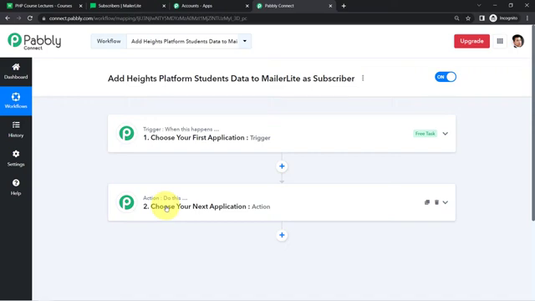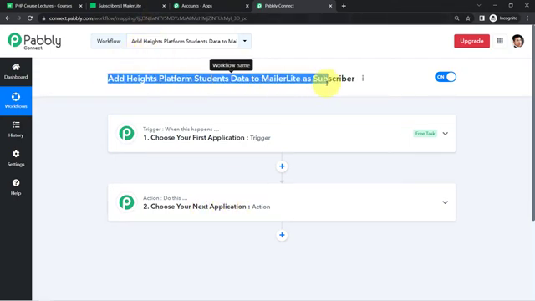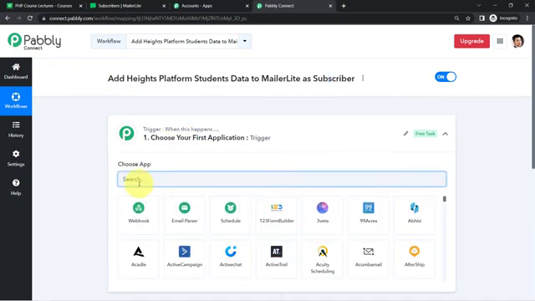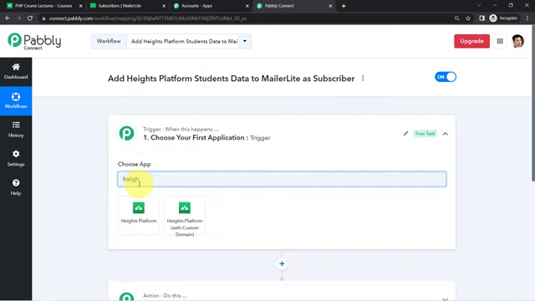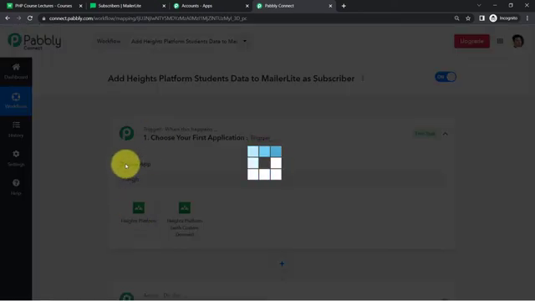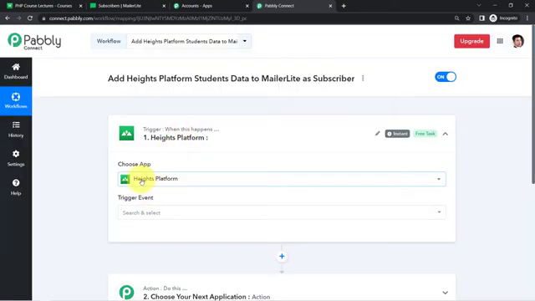So understand with an example also: whenever a sale happens in a payment gateway application, let's say, send an email via Gmail application. And according to our use case, whenever a student signs up in the Heights platform application, automatically create a subscriber in MailerLite application. So this is how we need to always select the applications in which we are setting up an automation. And in this particular case, we are building an automation with Heights platform, so the first application, the trigger application, will be the same.